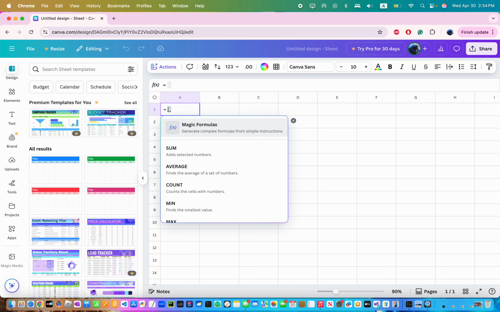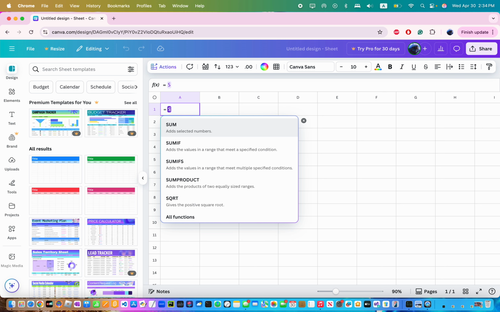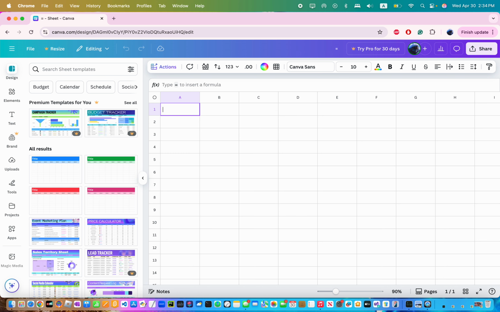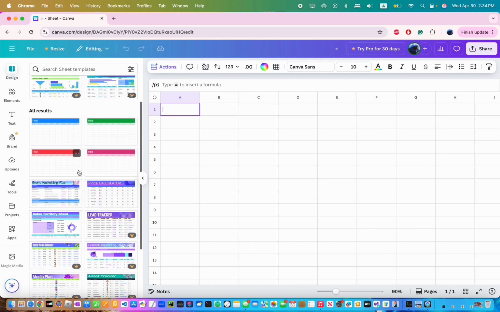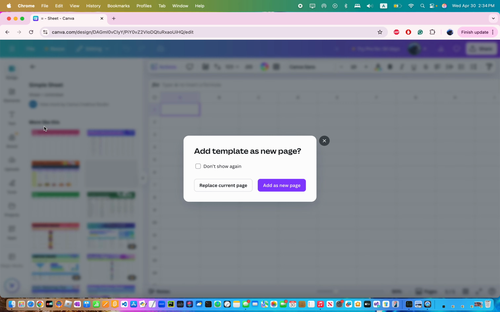And then there's formulas, where if you press equal, there's a formula. Now, as far as I'm concerned, there's a border, etc. But as far as I'm concerned, this is not anything extraordinary. This is actually pretty much like Excel or Google Sheets, except this is Canva Sheets. So you can do this, add as a new page or replace current page.